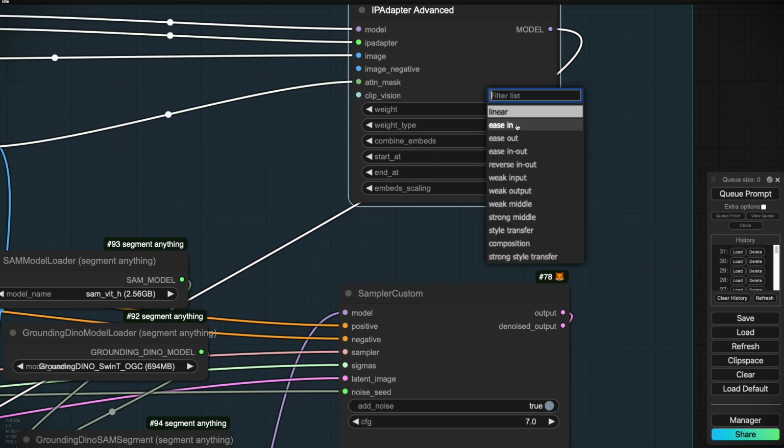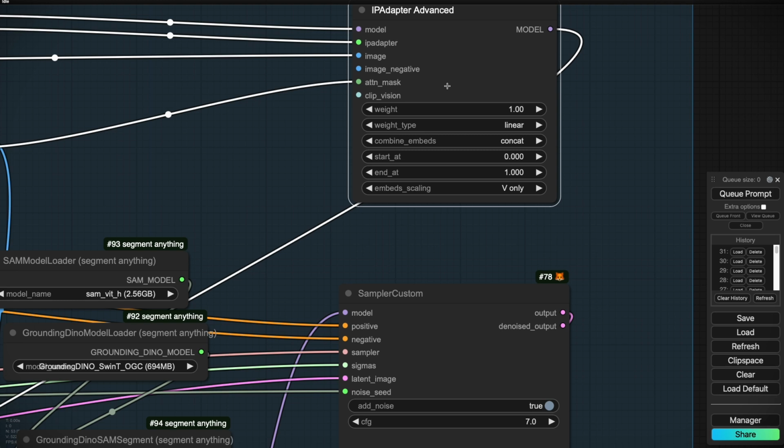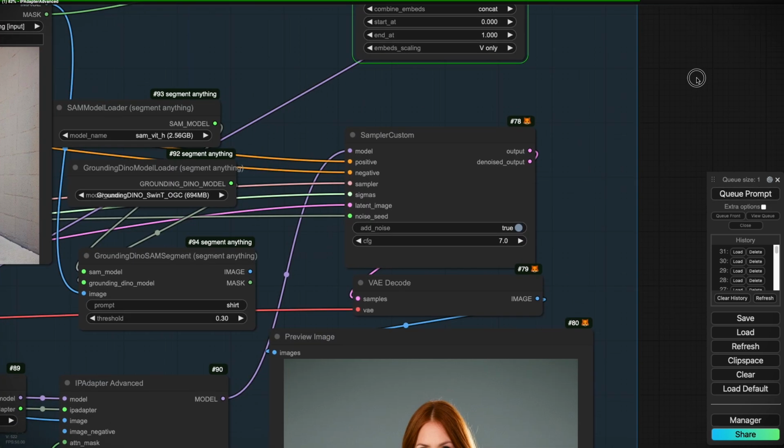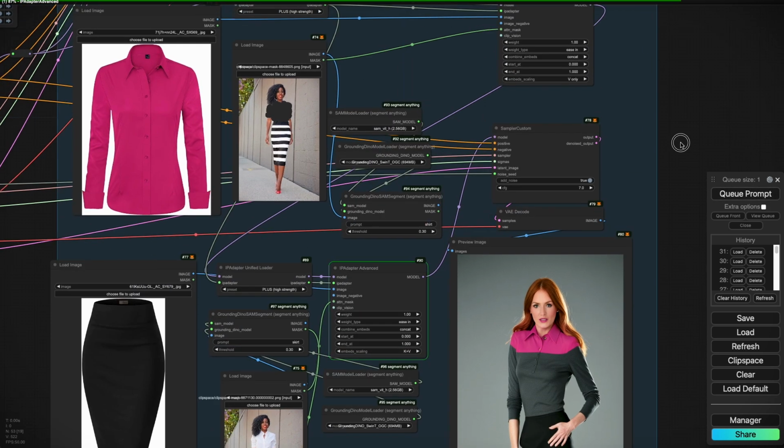One of the big things that you can do to really help you out is adjusting the weight type. And again, I cover this in my IP adapter video. I have a phenomenal toolkit that you can use to actually run an image through and see what the output will be for each of these weight types. If you haven't checked it out, I really suggest that you do. But at this point, it's a matter of experimenting to see what gives you the desired results.